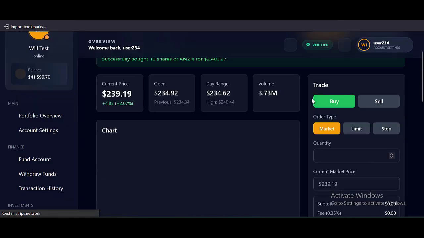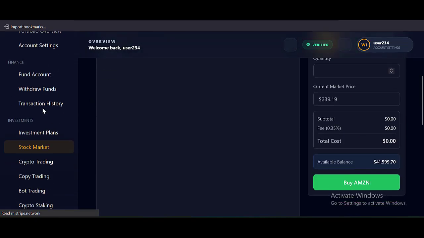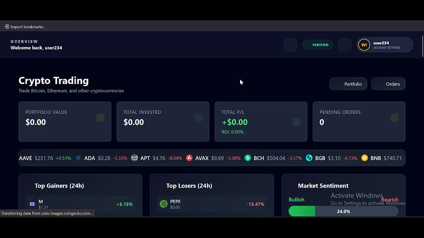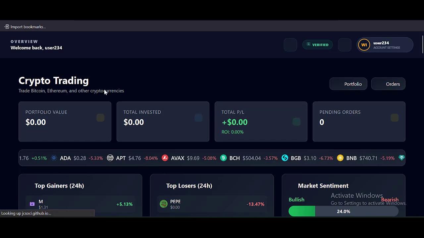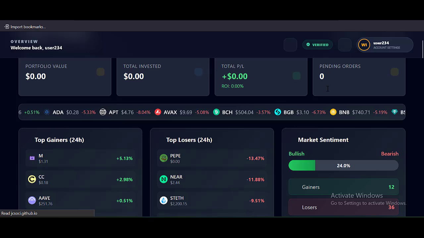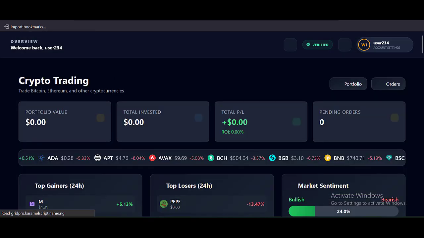So the next feature I am going to show you now is the crypto trading feature. As you can see right now, this is the crypto trading page. You trade Bitcoin, Ethereum, and any other cryptocurrency. You can check your portfolio. You can check your orders. You can see the various statistics.